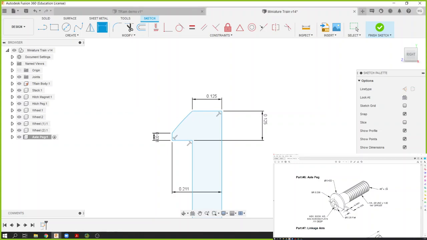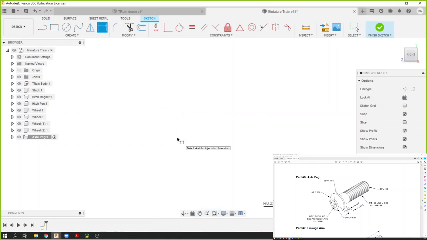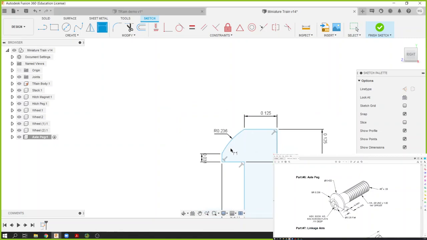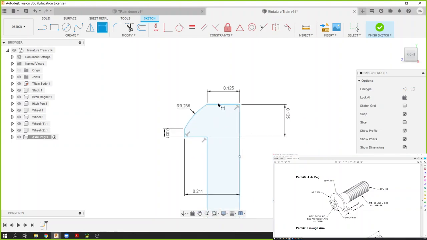Now, lastly, I have a spherical radius of 0.236. So that's this little arc right there. That should be a spherical radius of 0.236. So I'm already dimensioning it as a radius, so 0.236. And then there you go. Now I've got a nice little arc. So everything up here is done.